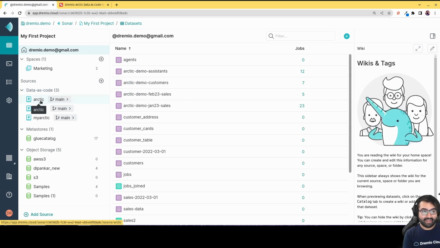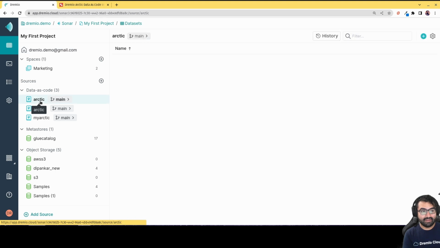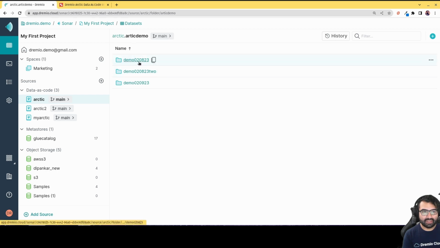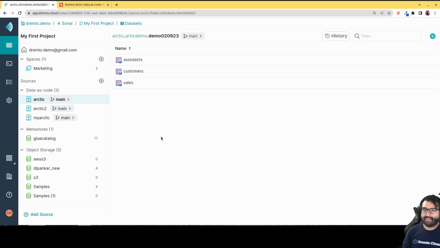Once I have that catalog here, like this Arctic catalog that I've called Arctic, I have a folder for our demo today, and we have these three data sets. Let me walk you through what's about to happen. We are a company that coordinates people who would like to be a virtual assistant with people who need a virtual assistant.